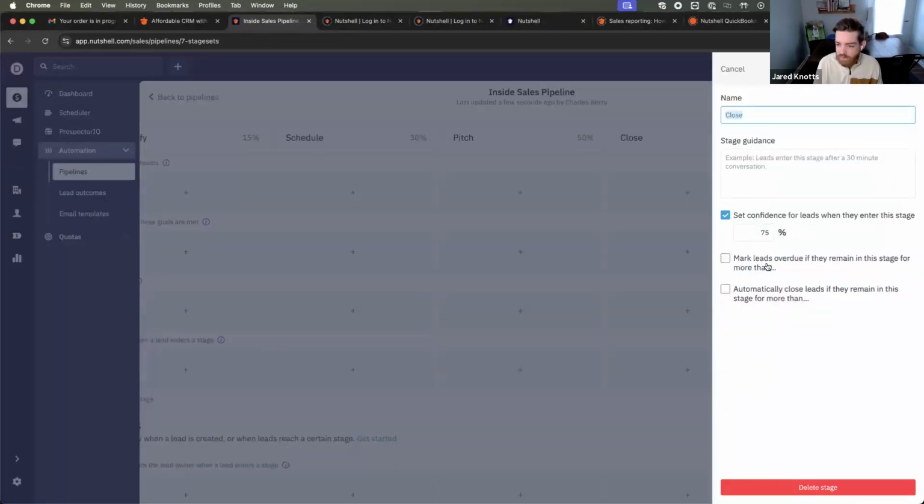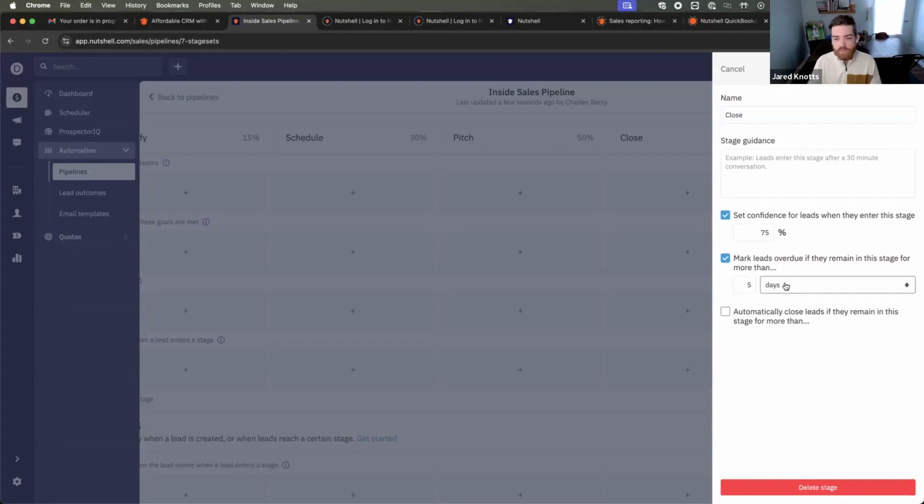Okay, the other options here, so you can say if a lead sits in this stage for a certain period of time, we want to mark it as overdue. Overdue is filterable as well. So if you're a sales manager, you can have a saved list, maybe pinned to your dashboard, that would say, show me any lead that's more than 30 minutes overdue. And it's a good way to monitor leads that are sitting in a stage for too long.